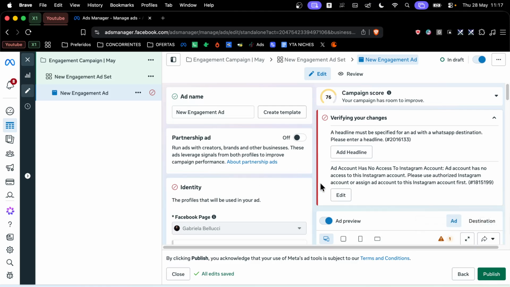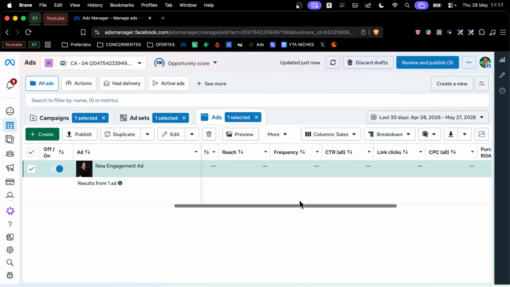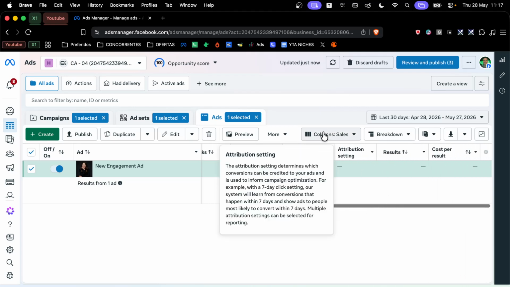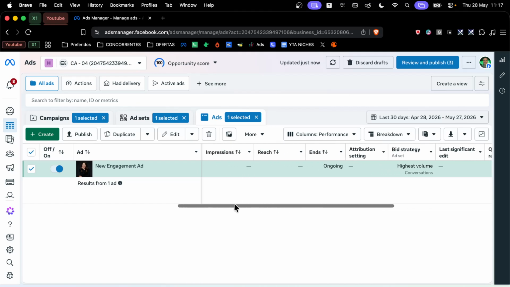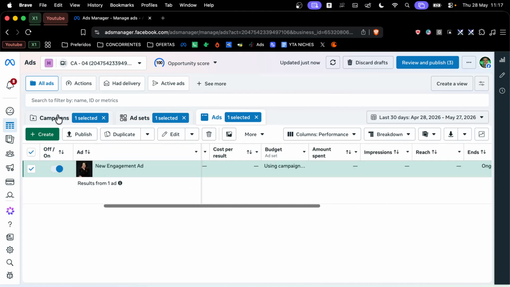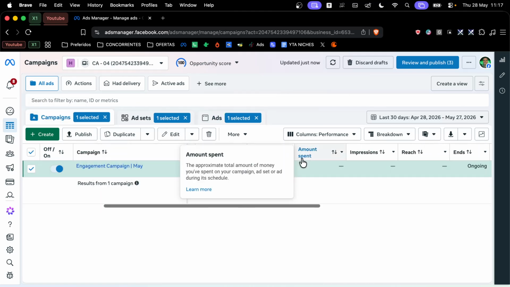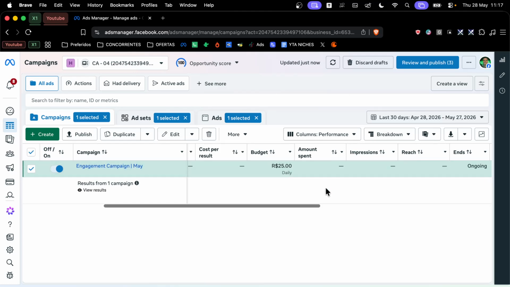After it gets results, go back to Ads Manager and check metrics like post reactions, comments, shares, video views, cost per engagement, and engagement rate. And that's it. You've successfully learned how to create an engagement campaign in Meta Ads. The main steps are simple. Choose the engagement objective, select the type of interaction you want, set your budget and audience, create or select your ad, and publish the campaign.